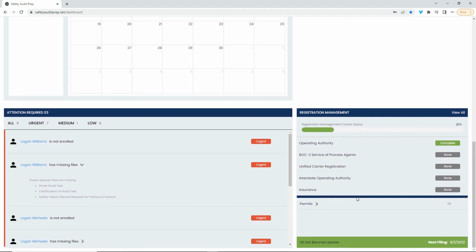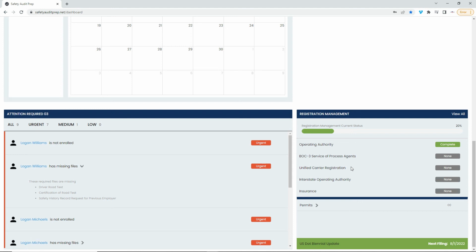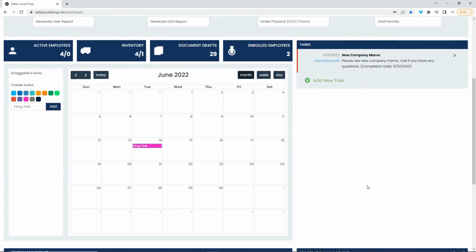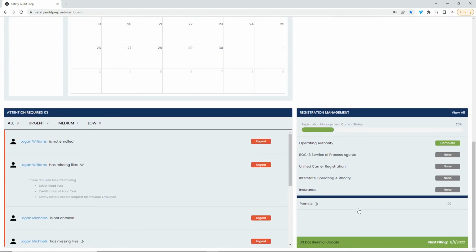To the right here is your registration management. With SafetyAuditPrep.com, we give you the tools to manage your legal filings yourself, but we also give you space to upload your documents and keep track of the due dates for you. As you upload each of the documents under the top red Legal tab, they will be marked as complete. Then at the bottom, it just gives you the auto-calculated date here of your next required biennial update.